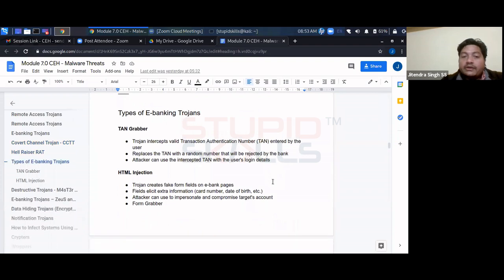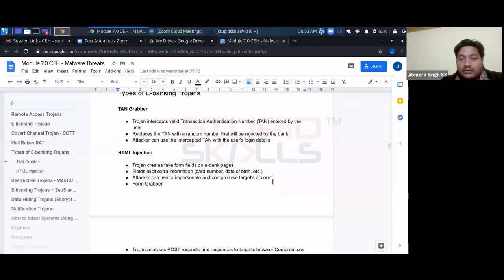Then some of the e-banking Trojans you would have seen, like TAN grabber or HTML injection. They work in their own particular way. When you create a transaction, it has a transaction reference number, right? The attacker creates a random number which can be rejected by the bank, and it forces the user to enter the details again on some kind of spoof page.